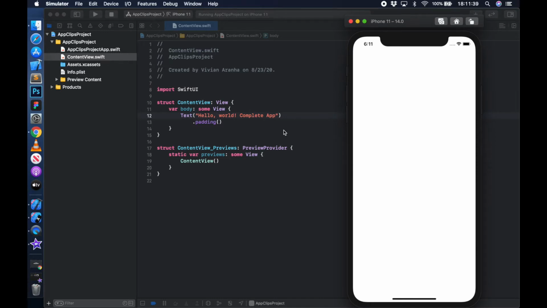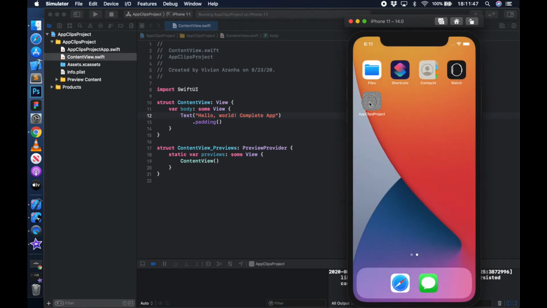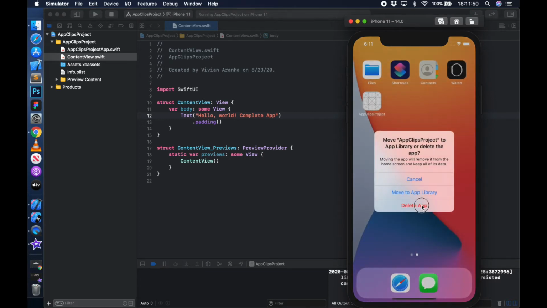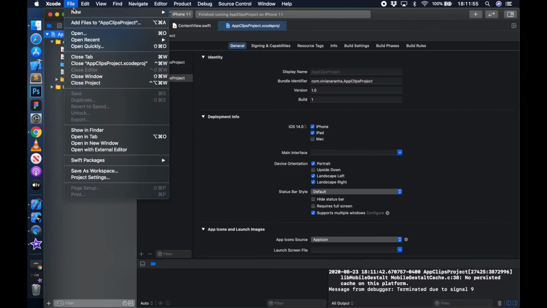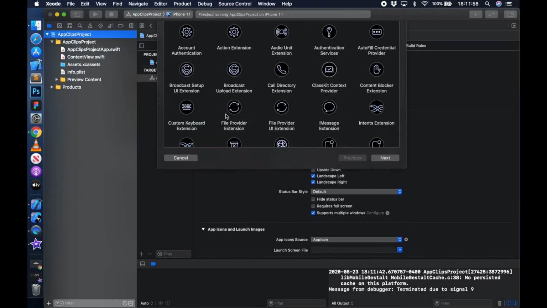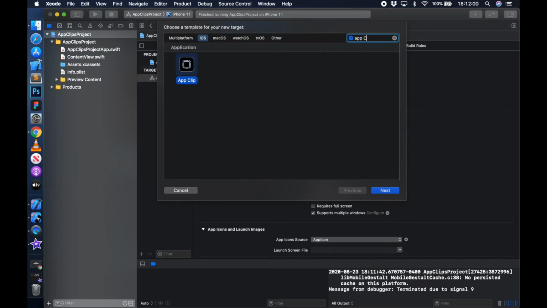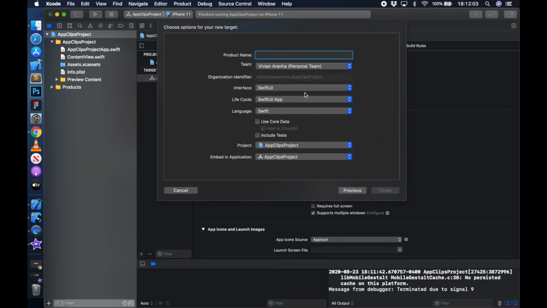So I can have my complete app installed on my simulator. As soon as it loads up, it says hello world complete app, and you'll probably see the app installed here. I can just go back, remove the app, delete. Now I'm going to create a new target, File, New, Target. To create an app clip, first let's search for it, there are way too many things. App Clip. Since my project name is app clip itself, I'm going to call it partial app, and finish.